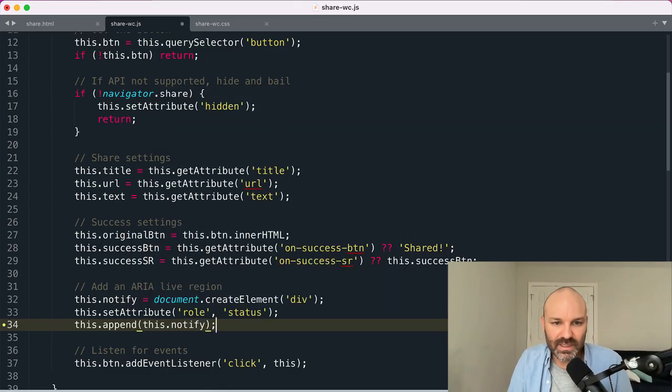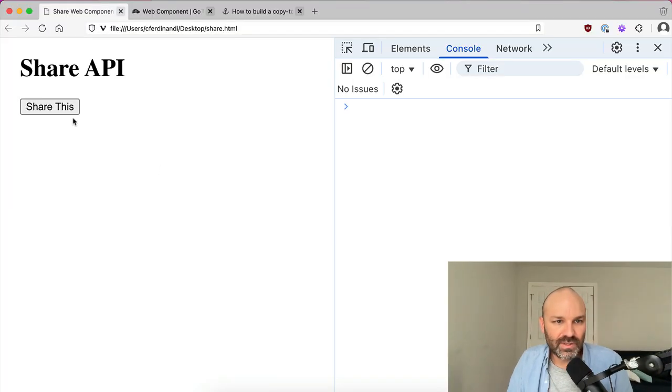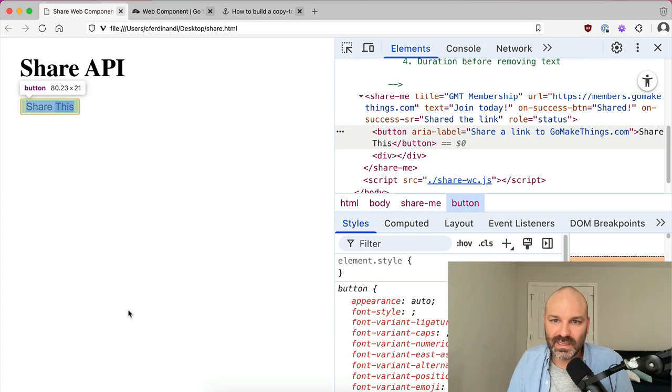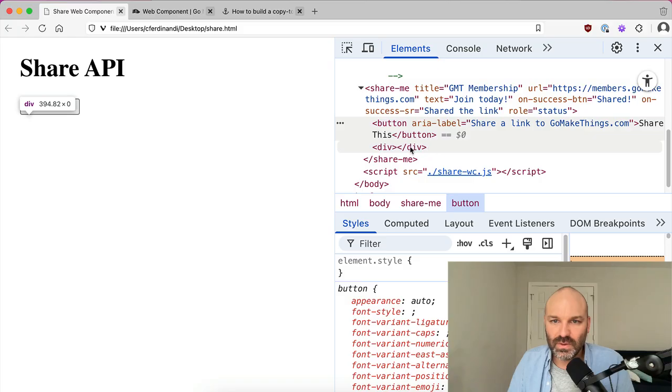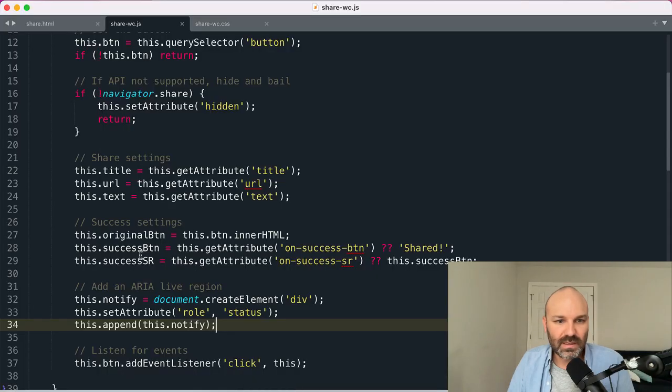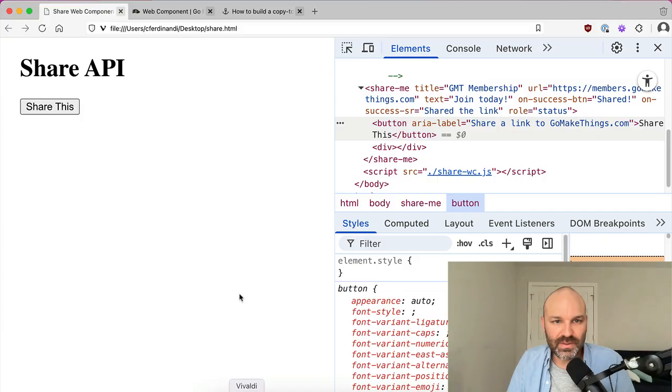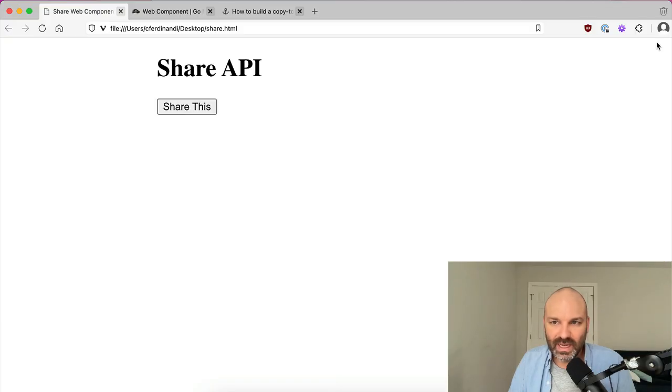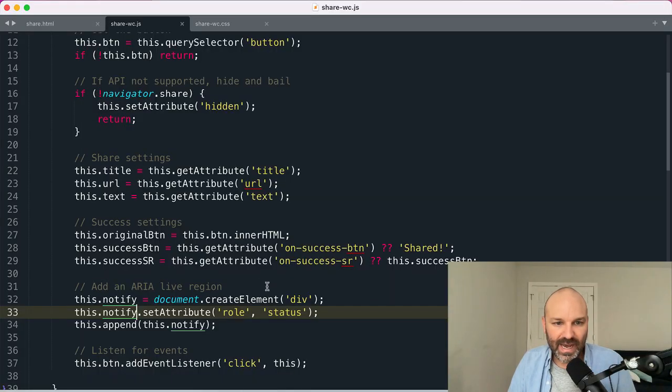So if we jump back over here and inspect, you'll notice that we now have this div here. It does not have the correct role. Why is that? This notify set attribute. There we go. Role equals status. Cool. So now we have that element in there, and we can add our text to it.